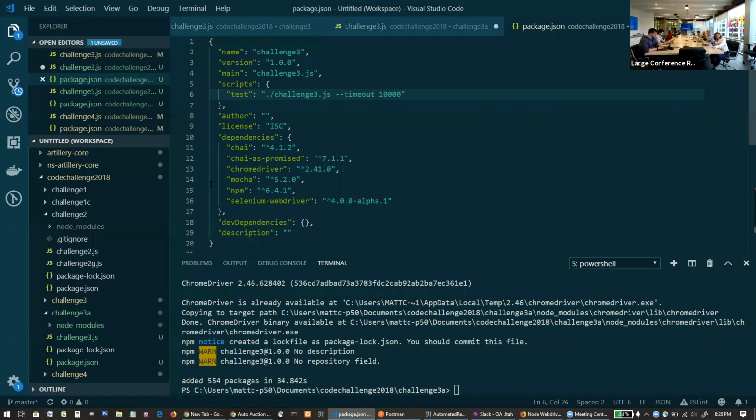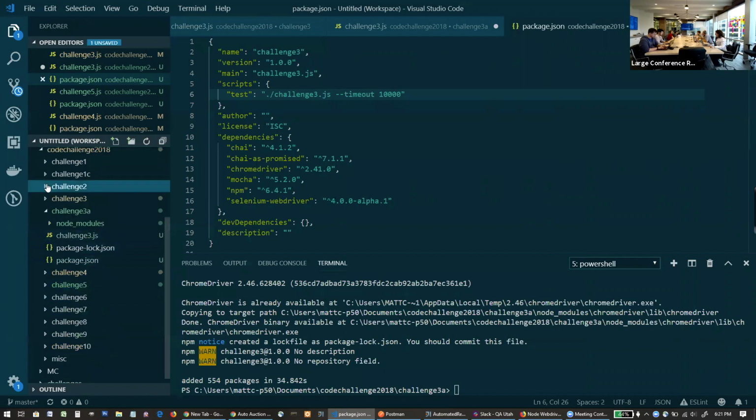So sometimes, let's say you go back to project 2 a month later and you try to run your package, all of a sudden it starts to fail because it couldn't initialize your Chrome. Try to do an npm install and it will update all the Chrome driver dependencies. Okay, so now that this is installed, notice in the challenge 3 folder, we have a package JSON lock, challenge3.js, and node modules.